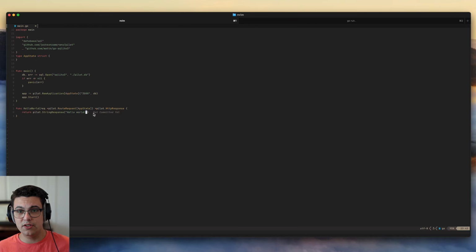Now let's go ahead and add a simple hello world route. Basically, we're gonna set it up so if you make a GET request to the root of the application, we're just gonna return the string hello world. We'll build on it in a little bit, but I wanna show you just how easy it is to add a basic route. So this is what a route handler looks like in Pilot.